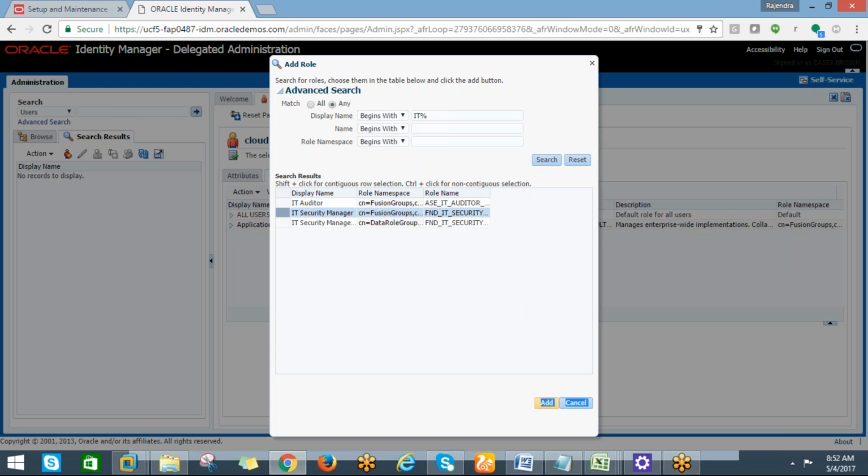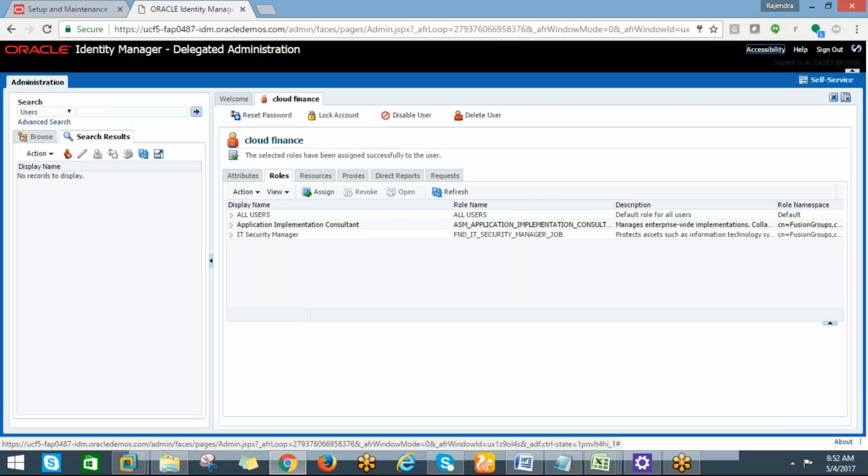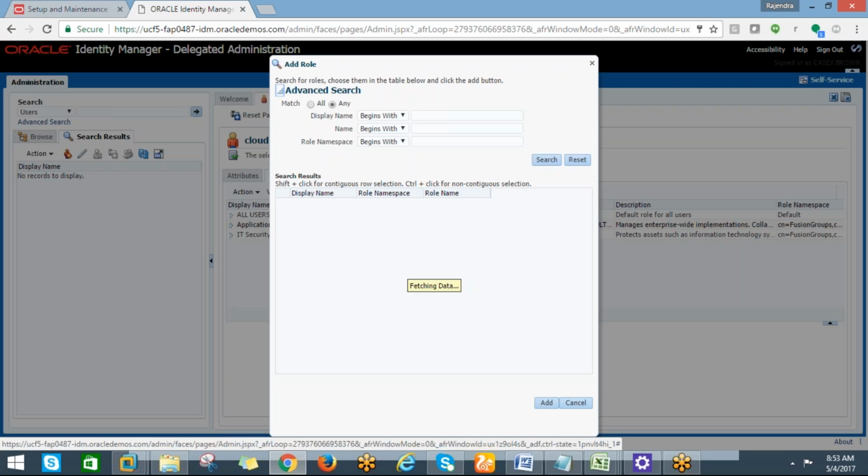We have three tasks, so three roles. One is implementation consultant, another is IT security manager, and the third is employee. If the employee role is not assigned, then while testing, say I want to create a journal entry, I can't do that. What Oracle is saying is that if you are not an employee of the organization, you can't do any kind of transaction.